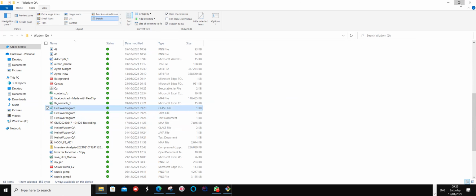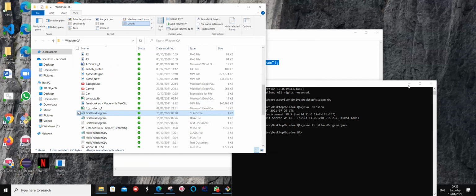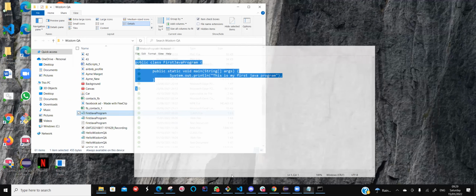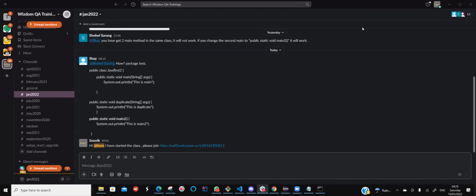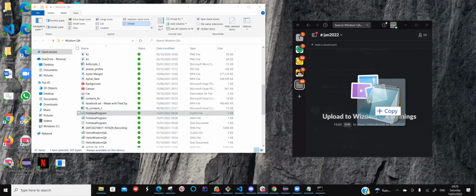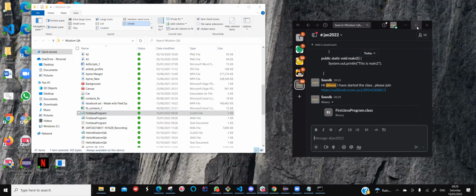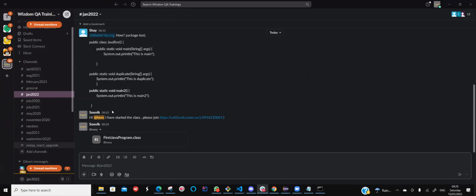Now the best part is I'm going to copy this file and put it in my Slack channel, and I'm going to ask one of you to help me execute this in your system. Somebody who is having a Mac. So I'll go to Harsh maybe. Harsh, you have a Mac. Can you share your screen, number one? Let me give you the control first. Here you have the control. You can share the screen now.